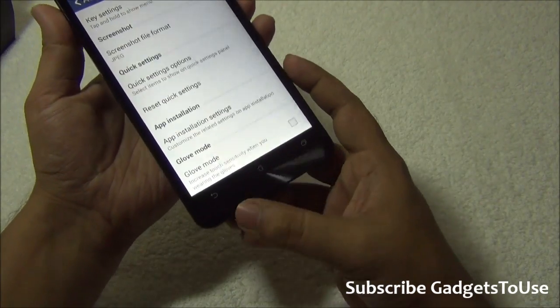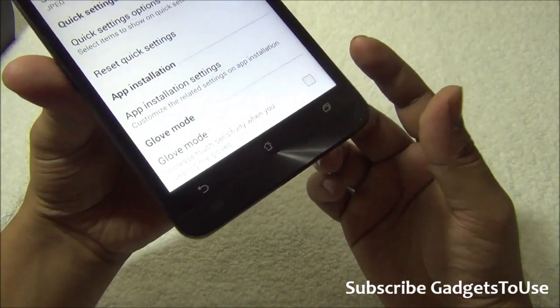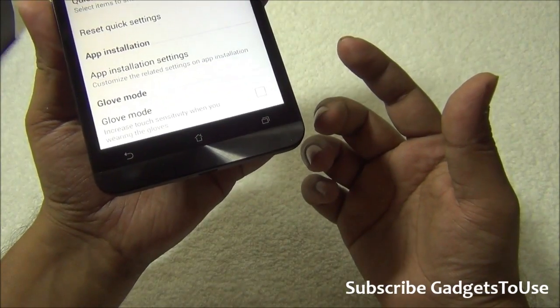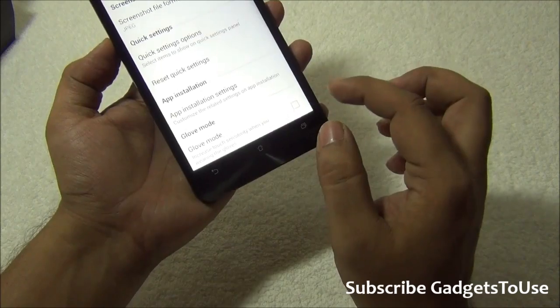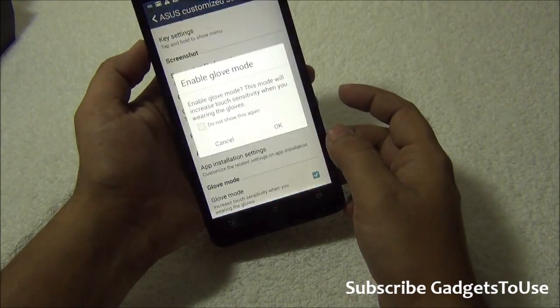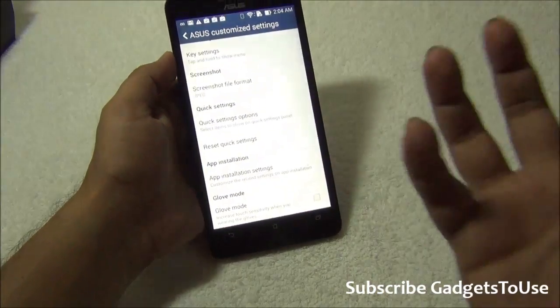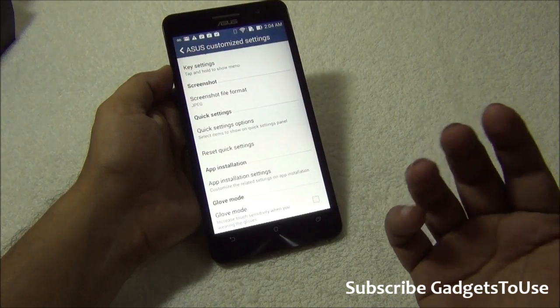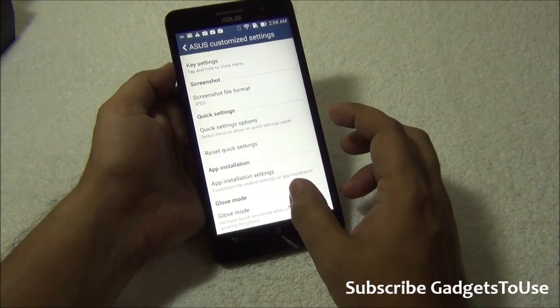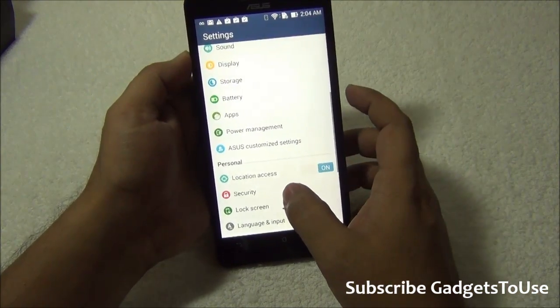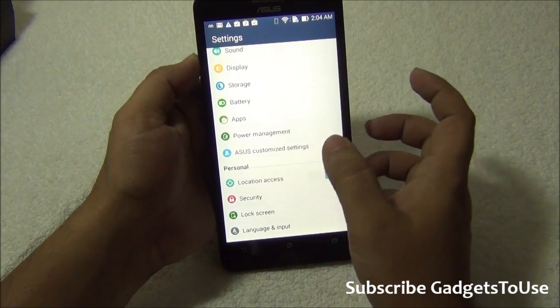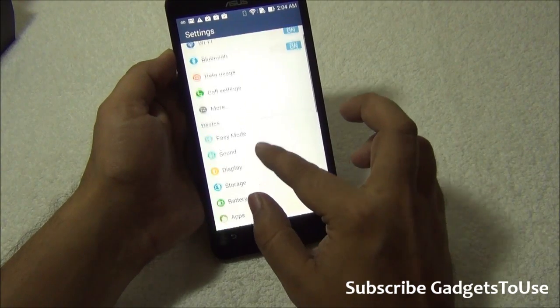You have glove mode over there, which increases the overall sensitivity of the touchscreen. When you use glove mode, it will increase the sensitivity, and then you can use this device even when you are wearing gloves, or if there is any cloth in between the display and your hand. You do have location access supported. GPS navigation is also supported on this device.